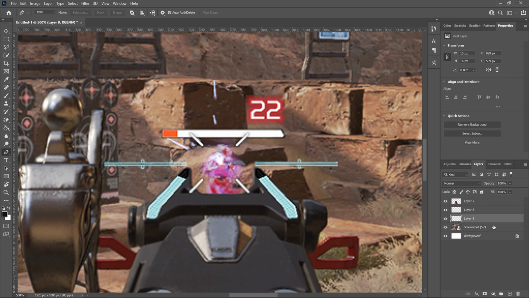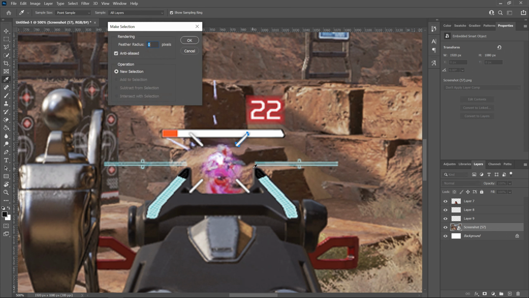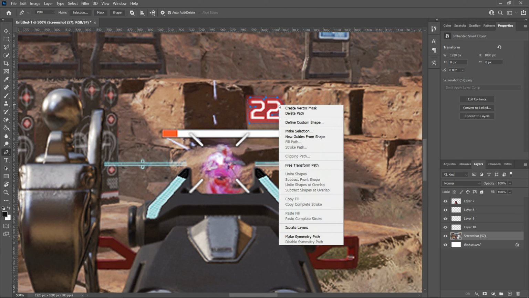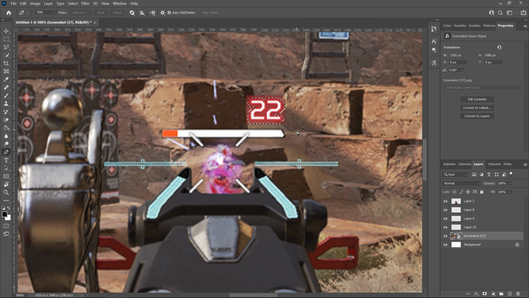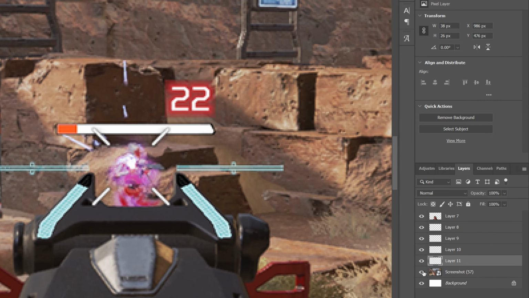Got that. Again, don't forget to click on the background again. Okay, so this one is selected, right click, make selection, just the same drill, hit enter, Control J, and boom, you can hide the background now.